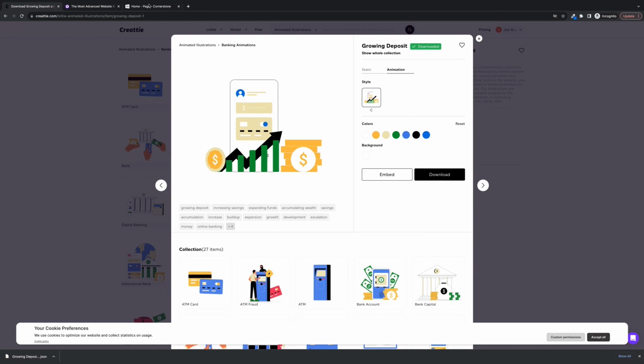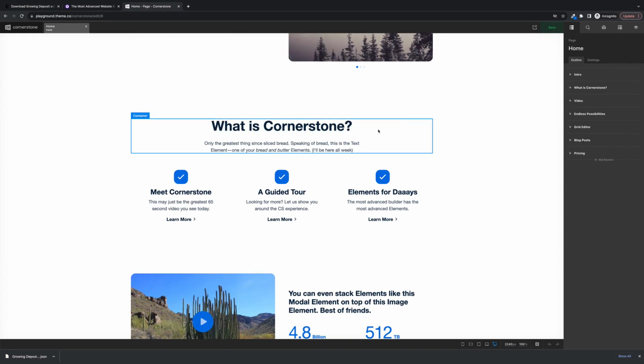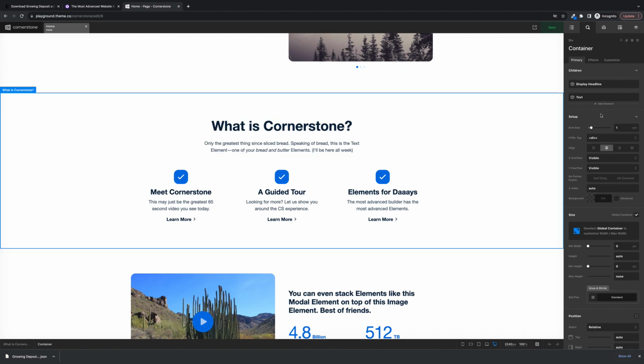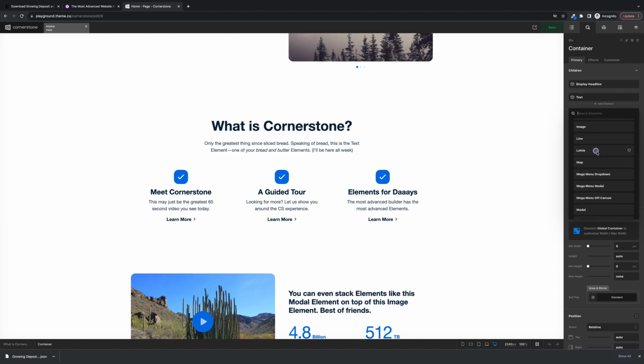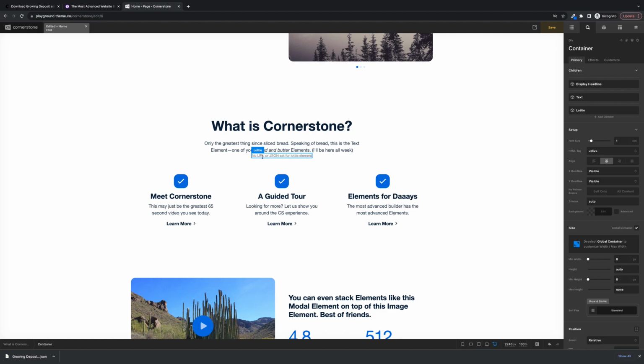Got the link. Now let's go into Cornerstone. Okay, we're going to add it right here above what is Cornerstone. So first step is clicking the container. Then it'll take us to the container's parameters. We're going to add an element, and we have a Lottie widget, and then you'll see this show up on the page. We haven't added anything yet, so it's just telling us nothing's there, but showing us where it will be, so that's very useful.